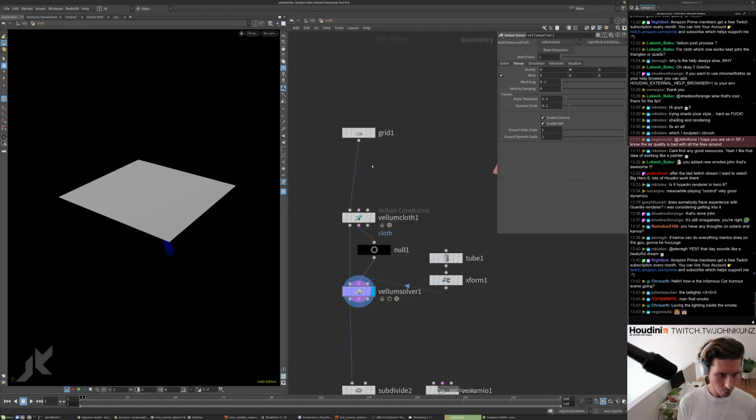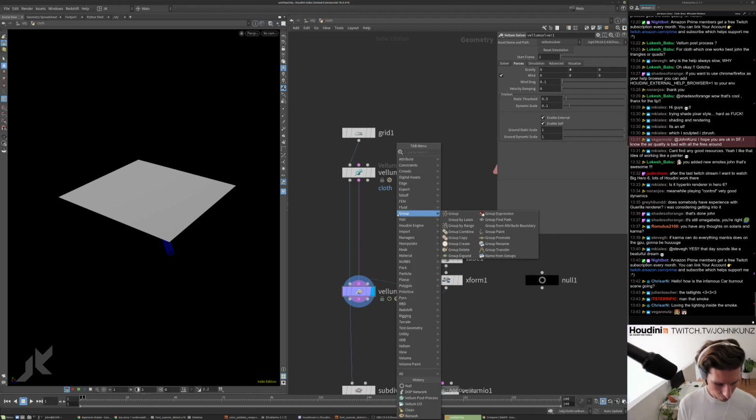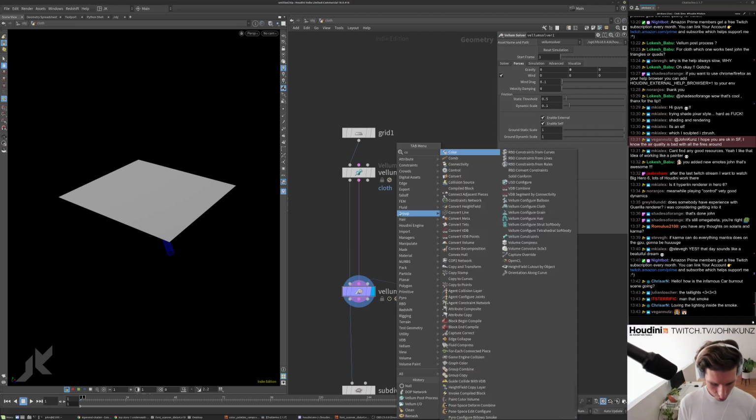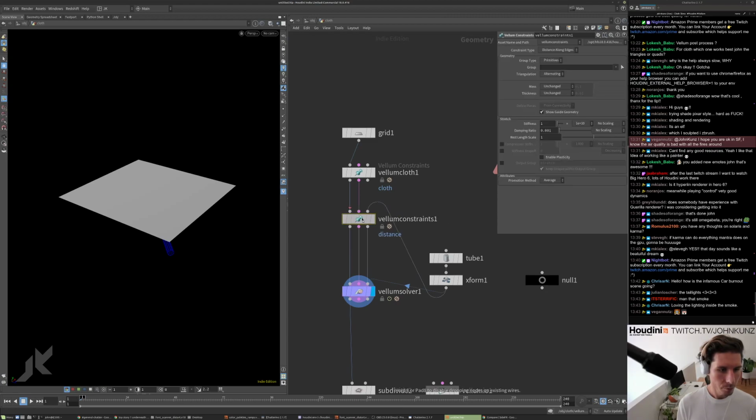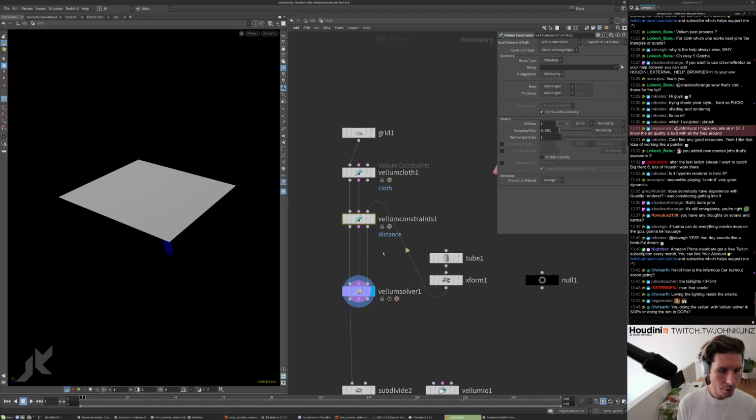So if you want to modify more of the cloth, you can keep layering more of these Vellum constraints. And if you just move it here, it will pick up the collision like that, but it's okay. It will just kind of pipe it through. You don't need to worry about it.